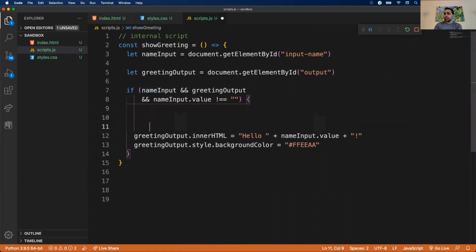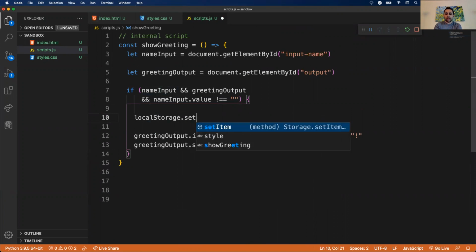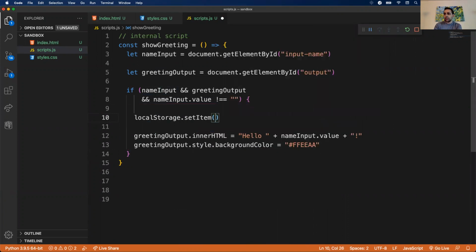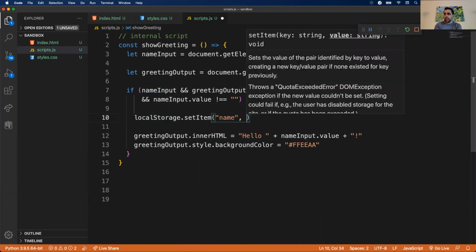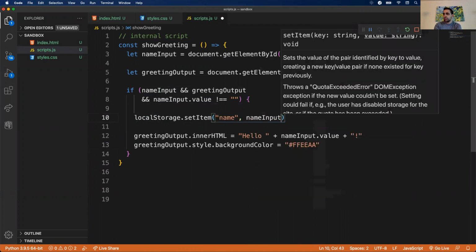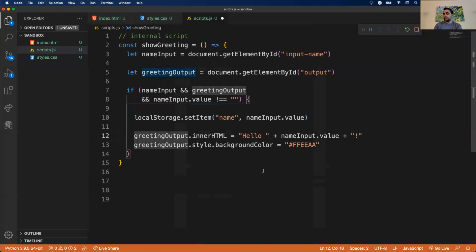So in my show greeting function, I'm going to opt to store the name if I have one. So I'm going to call localStorage. Again, it's a predefined object. I'm going to call setItem, and then let's set it to name as my key, and then my actual value will be nameInput.value. All right, so now this should store it in my browser storage.